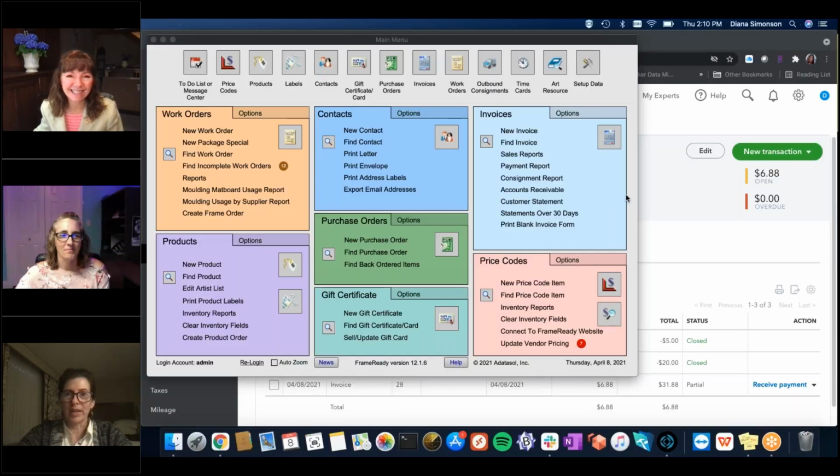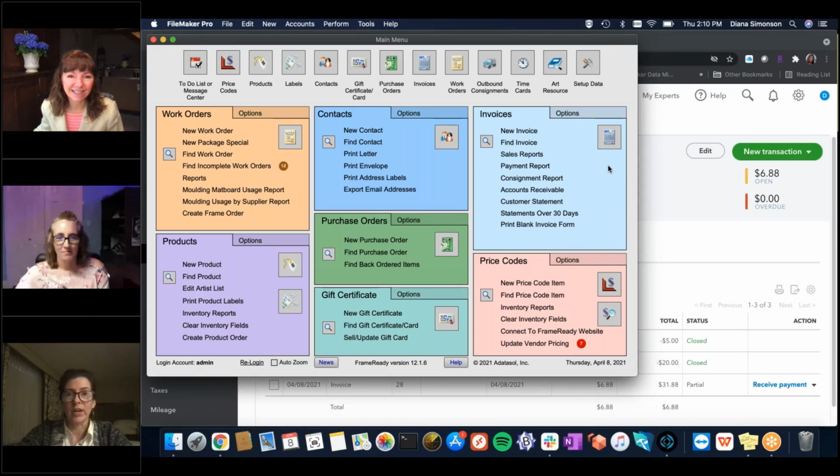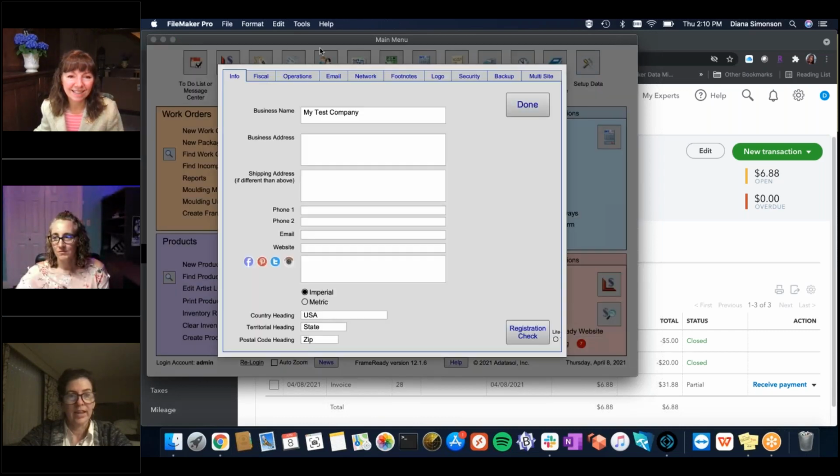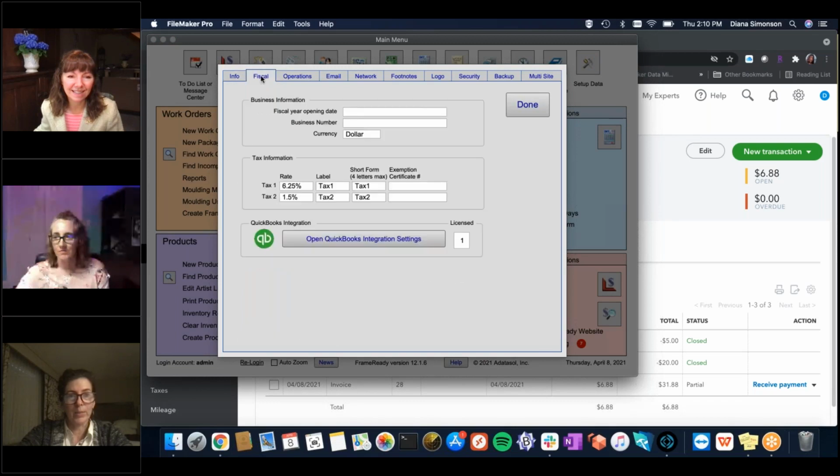Wonderful. You guys should be able to see the FrameReady system on my screen now. I'm going to start from where Carol left off and just briefly went into where you want to go into the setup data. I have set my system back to where we're kind of starting from scratch, although I do still have the tax rate in here. And the taxes can be a little bit tricky because you have to have them integrated exactly with QuickBooks.